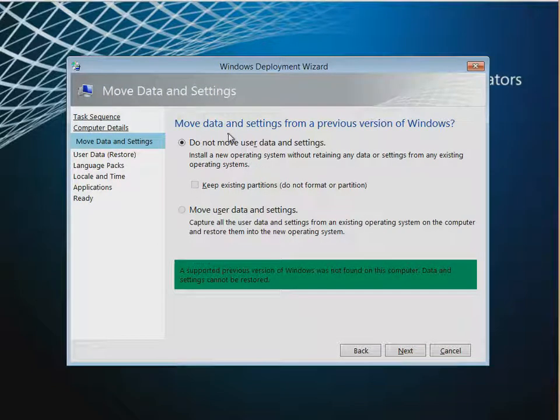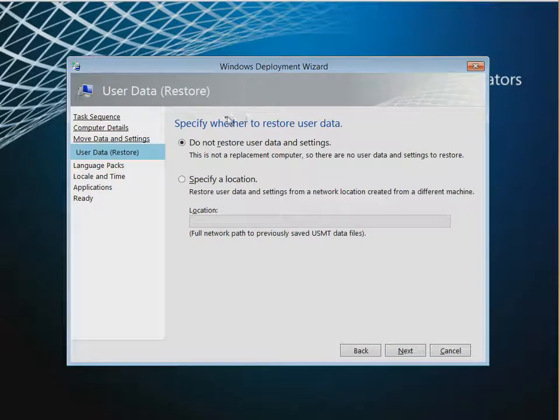Now this is interesting, and in my case it's a bare metal installation. I don't have any user settings to migrate, or I'm not pulling from another location, but I could actually use this to save off the user's files and settings, move them to a network location, for example, and then also to restore user data. So I could actually say, you know what, I didn't have any information on this bare metal machine to back up, but I do have a location where the user's data already exists, and I can include that as a part of this installation.